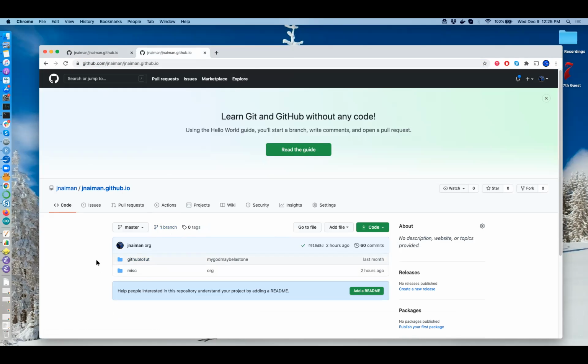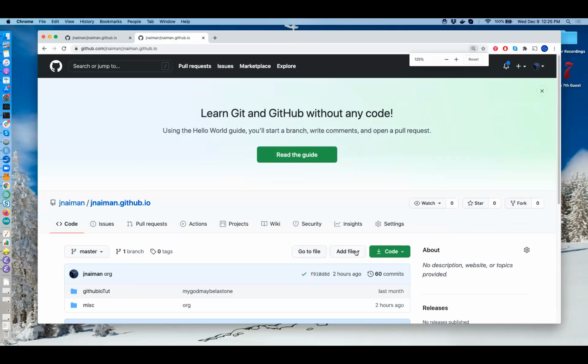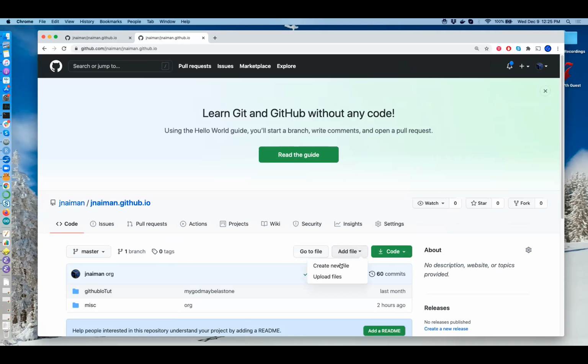What we're going to do is use this interface right here to create a new file, again with a very specific name, and that will help create our web page. So I'm going to go to this button right here called Add File and go to Create New File. Next to this green Code button, let me zoom in a little bit. Look at that. Fabulous. Okay, so this Add button right here, and Create New.